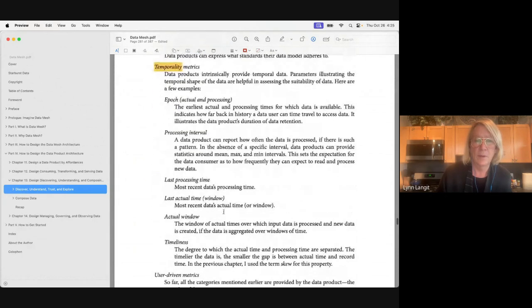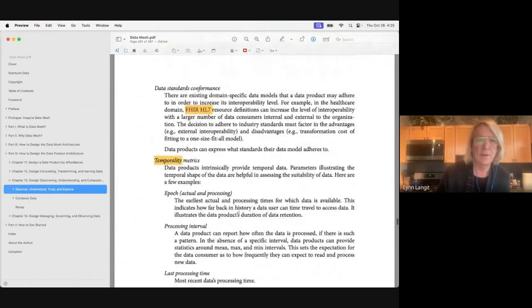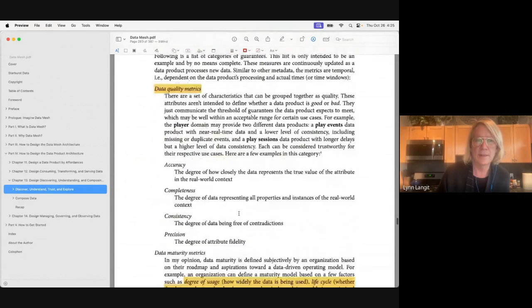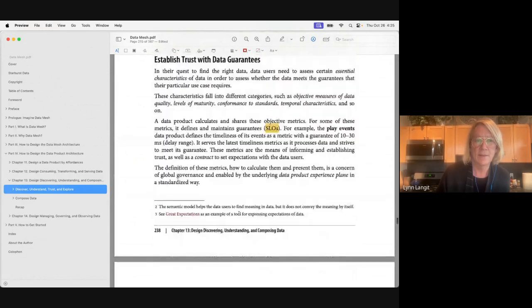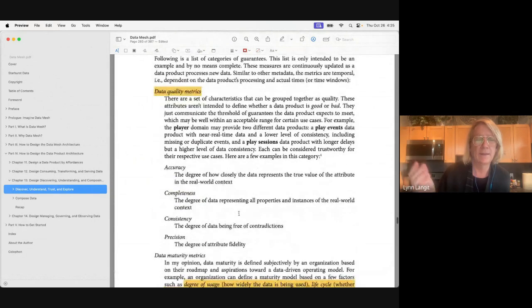And then temporality metrics. So when things were processed, again, I think this is not so much my health research domain. It might be more like finance. I don't know. What do you guys have to say about these quality metrics? I guess they're going to be different, or data guarantees, they're going to be different in different domains. Like in education, at your school, what kind of quality metrics do you have to deal with?